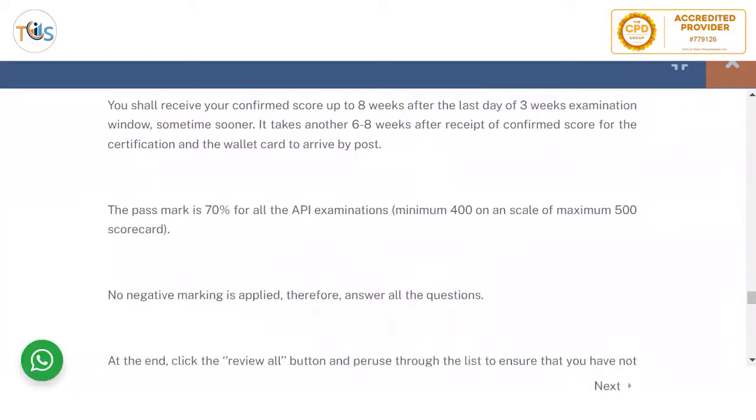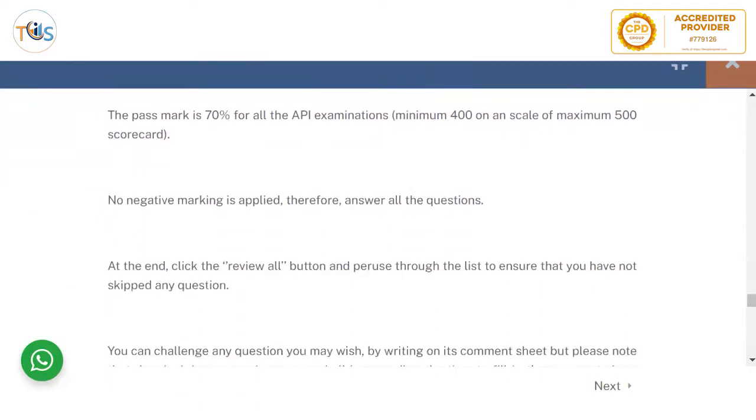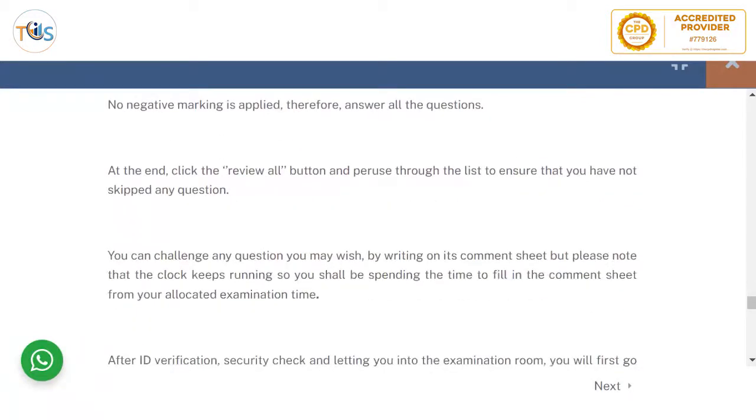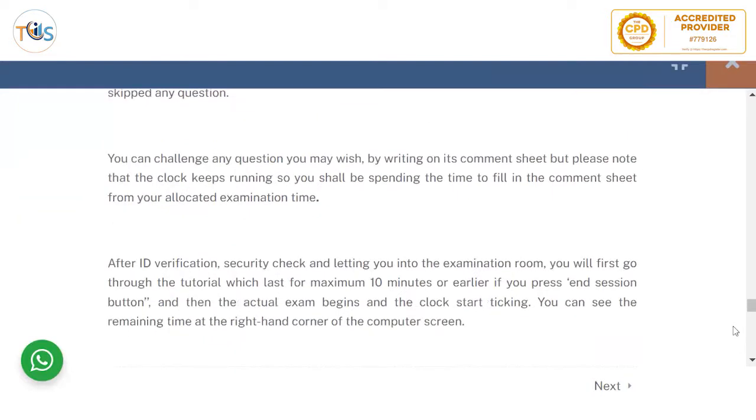Pass mark is 70%, minimum 400 on a scale of maximum 500 scorecard. No negative marking, therefore answer all the questions. At the end, click the review all button and peruse through the list to ensure that you have not skipped any question. Any skipped or unattempted question will have a different color, normally black; the rest are blue, which you have attempted. You can challenge any question you may wish by writing on its comment sheet, but please note that the clock keeps running, so you shall be spending the time to fill in the comment sheet from your allocated examination time.